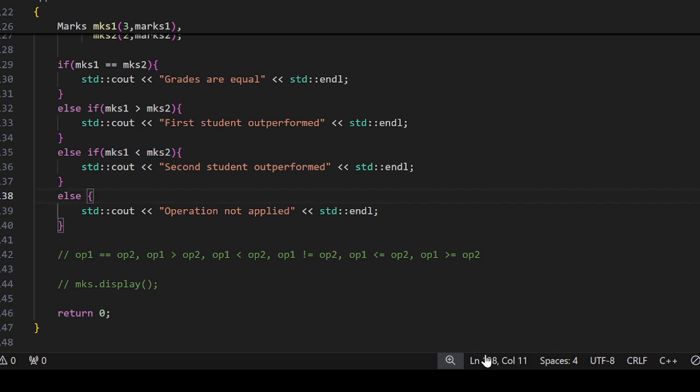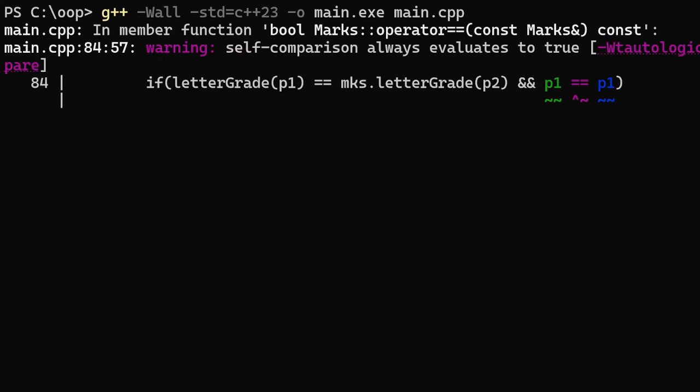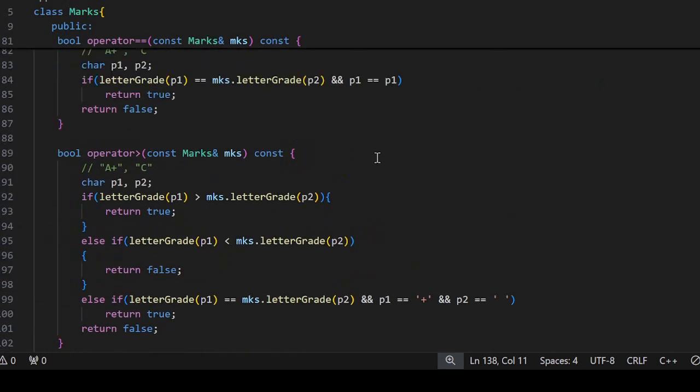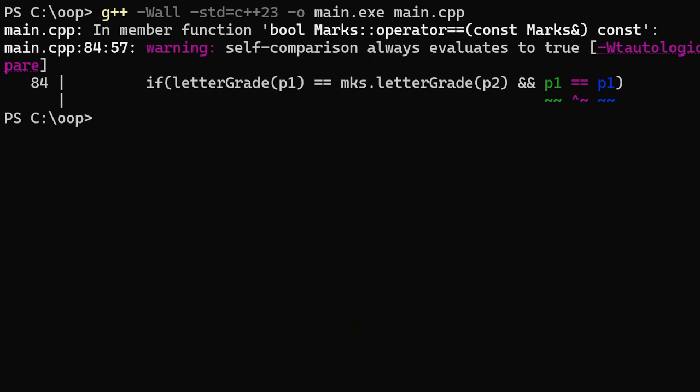So let me do the testing of this code. I think there is a problem here. Oh, I think I should have used P1 equals to P2 here. Let me go back to the code and make that correction. Let me compile it again.